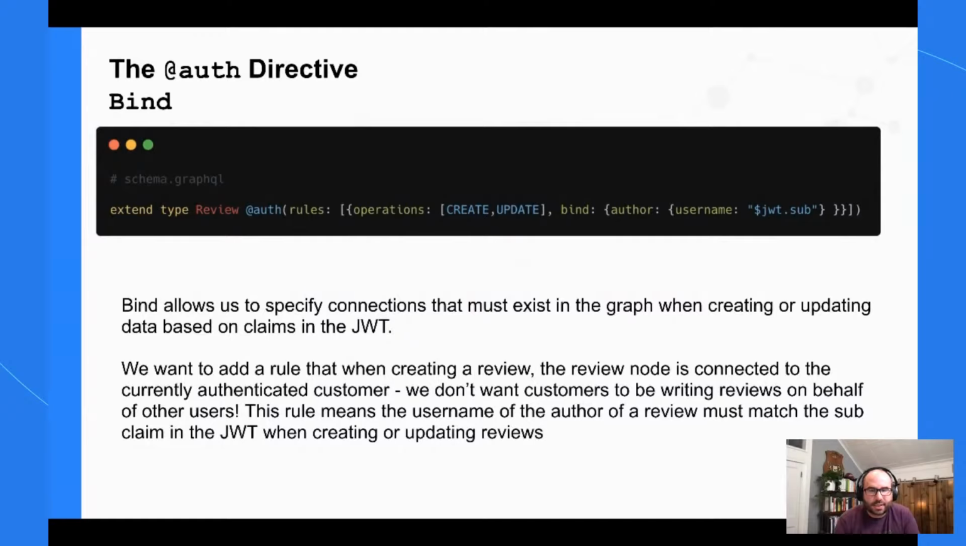Bind is a rule that allows us to specify data that must exist when we are creating or updating the graph. In this case, we're saying that for a review, when a review is created or updated, the author of the review needs to match the currently authenticated user. So I can't update or create a review that another user authored. I can only create and update reviews where the currently authenticated user is the author.